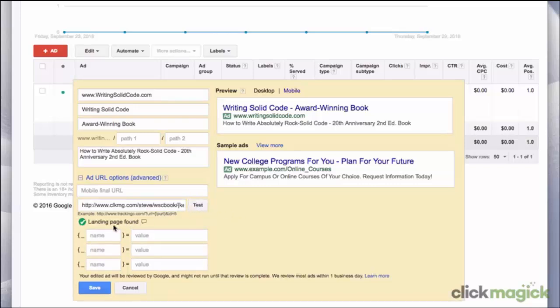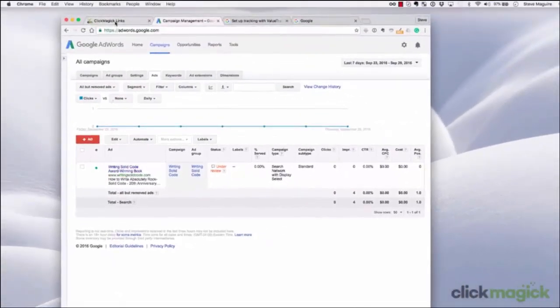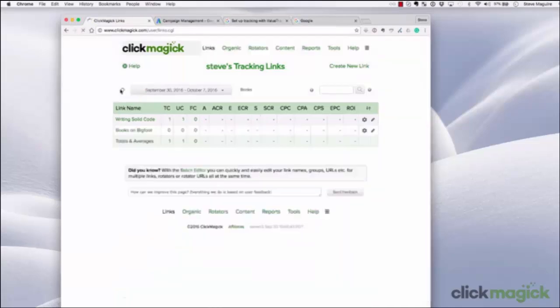Okay, it says it found the landing page, so it looks like we set it up properly. Okay, let's save and go back to Clickmagick to check the stats. The test should have generated a click. The first thing we need to do is refresh the stats to confirm that the test worked correctly. So let's click the refresh button.